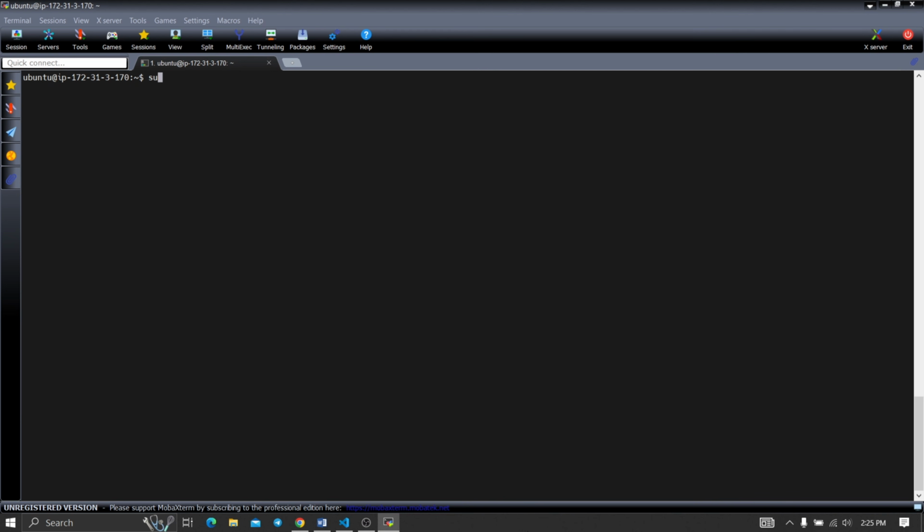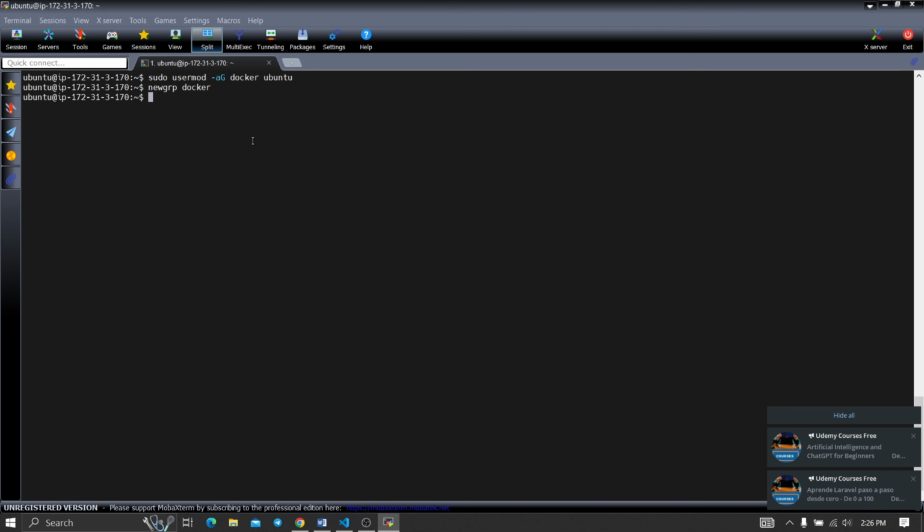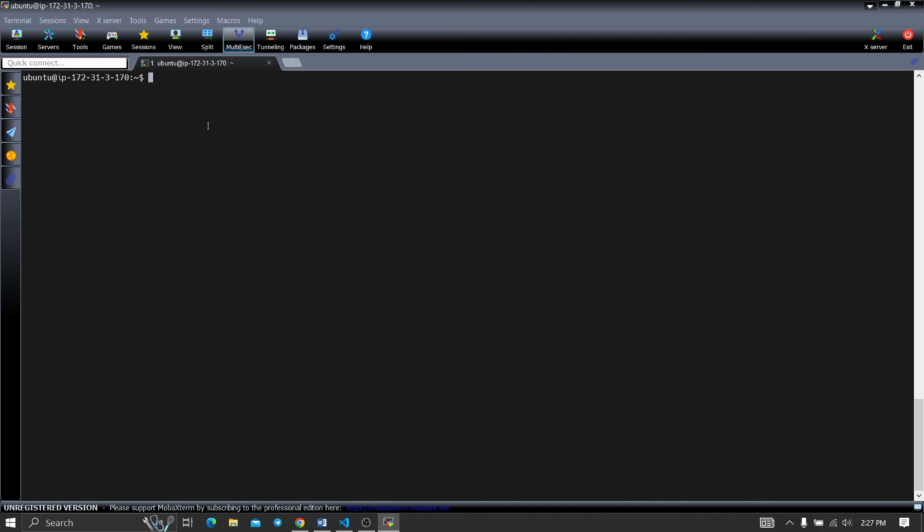So let's add the user to our Docker group. Sudo usermod -aG, so we are adding to the Docker group, right? We have to provide our Docker group name as docker. So what is the user? Ubuntu is my user. Just paste that and click enter. In order to take effect, we need to provide newgrp docker to add our user to the Docker group. Then just run the command docker ps. It won't deny. Clear the screen, Control L.